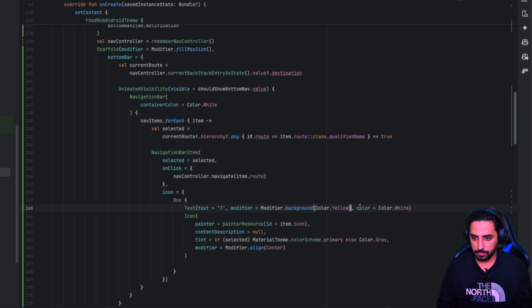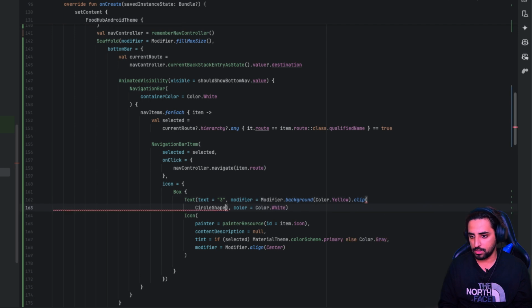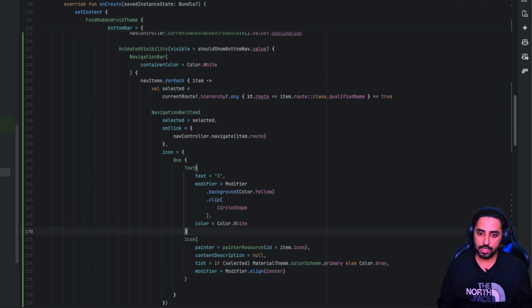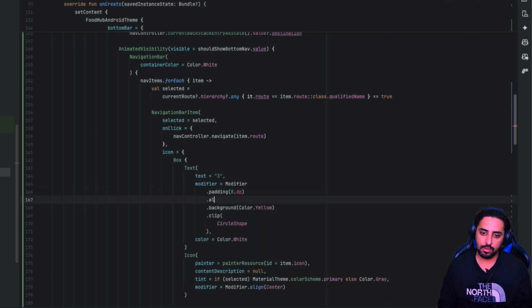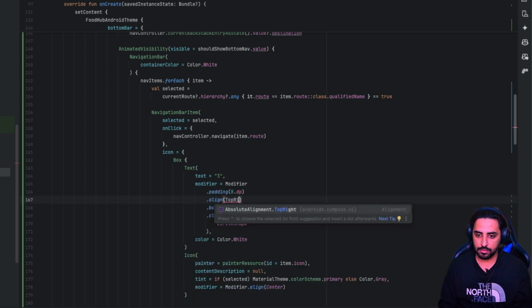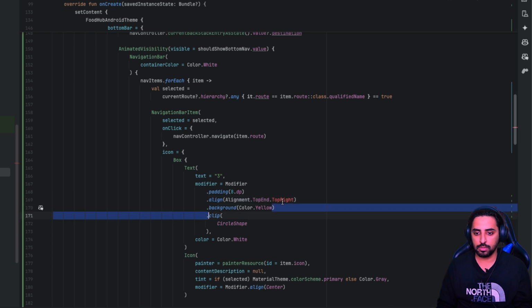We'll also make one more thing, and that is going to be clip, and that's going to be circle shape, right? So once you do that, you can add some padding to this as well. So let's just add some padding from each side. That's going to be 8.dp, and we'll also align it to top right. Sorry, that should be top end.